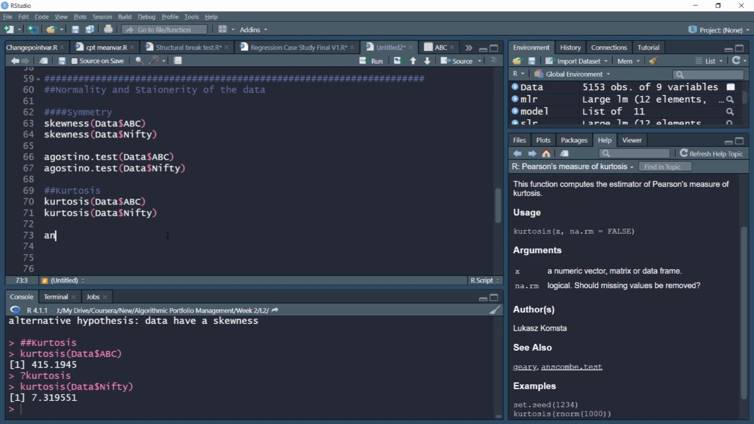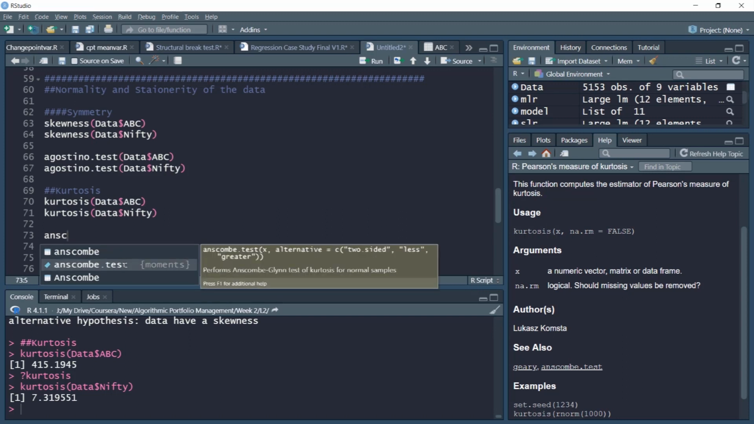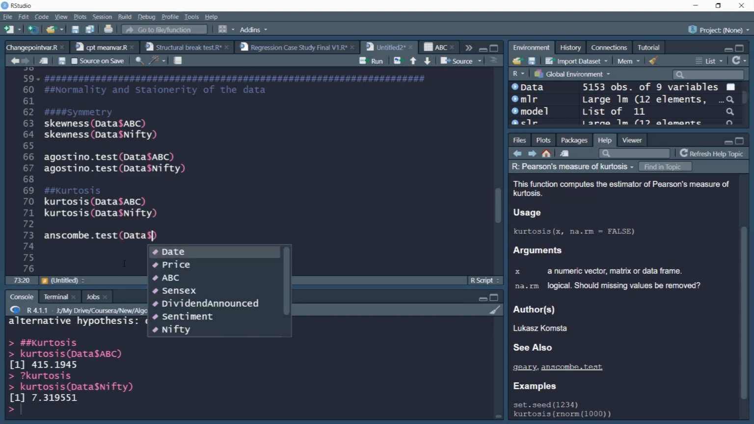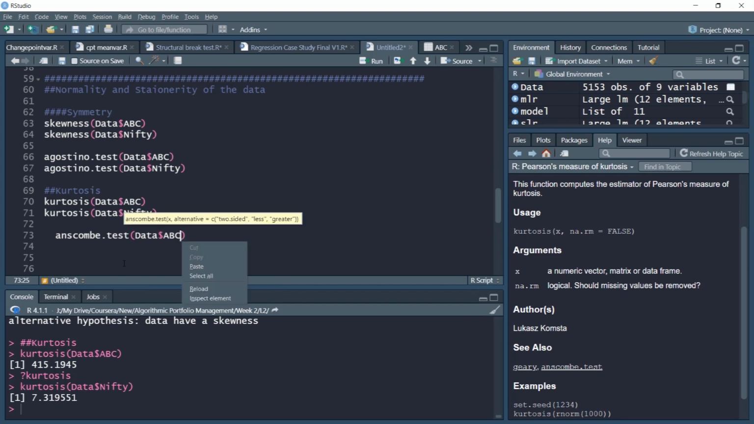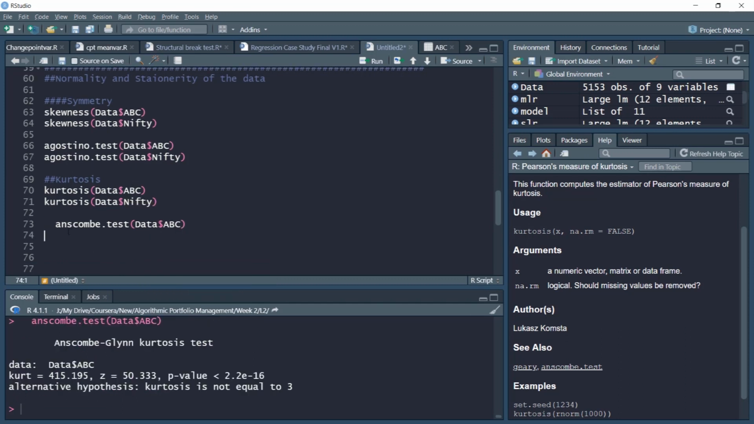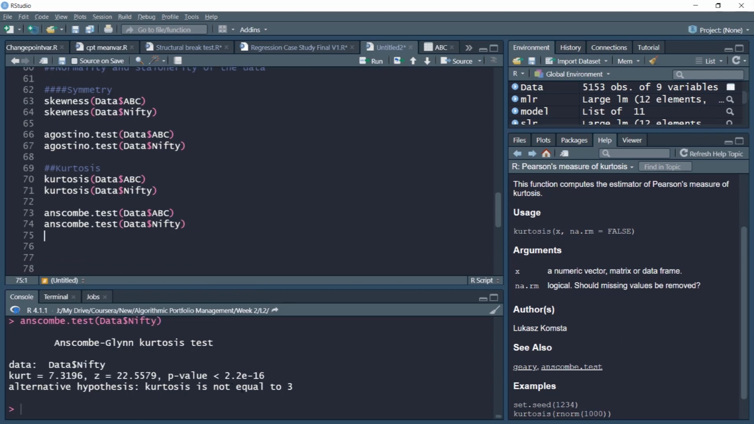Now we would like to again have slightly more statistically significant evidence, so we'll use the Anscombe test. First we'll compute it for ABC returns. Okay, so the kurtosis is not equal to, in fact very significantly different from 3 for ABC, which we expected. We'll also see it for Nifty. Kurtosis is the measure of peakedness and tail, how fat the tails are or how peaked the distribution is as compared to normal distribution. So the tails are fat and the peakedness is very different from normal distribution. Here also kurtosis is very significantly different from normal distribution.